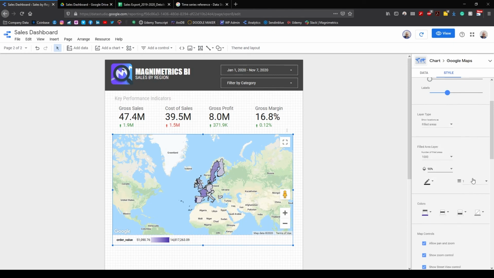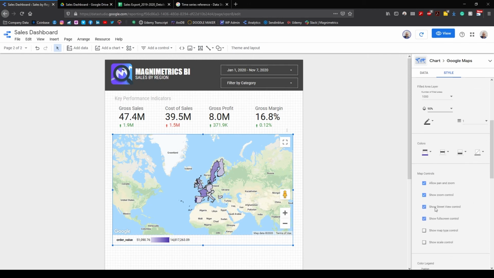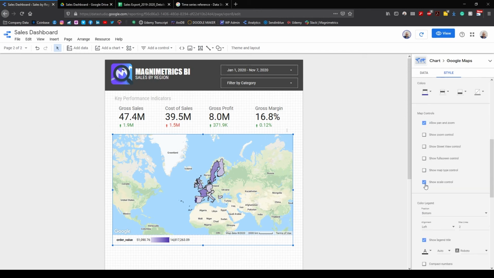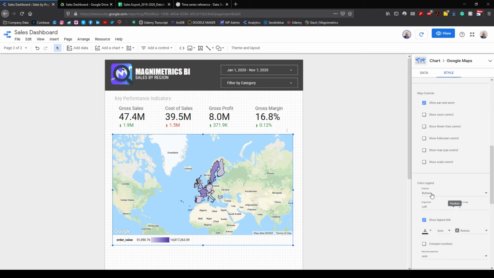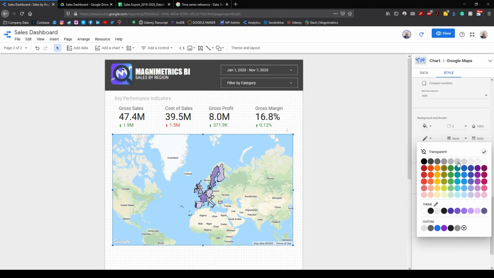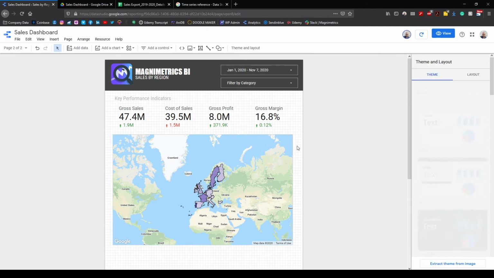Let's go all the way to 90%, so it's a bit more prominent. I'm going to leave the colors. I don't want to show the zoom control. I don't want to show street view, and I don't want full screen. We can show the scale if we want to, but there's not really a point for it now. Also, our color legend, I'd rather have it at none. We can add a slight border just to make it outlined a bit.